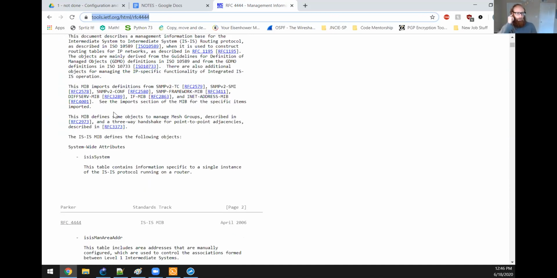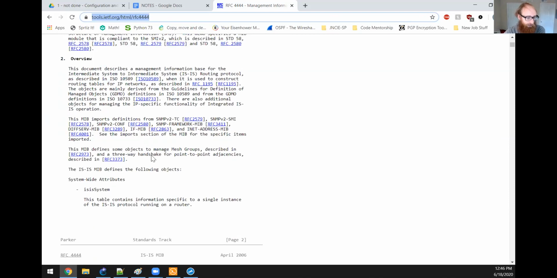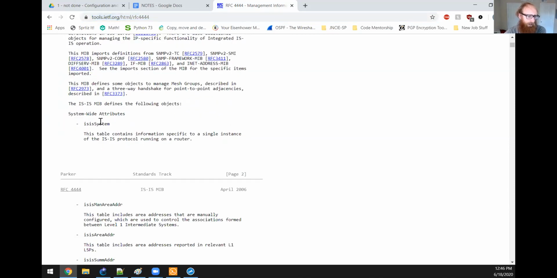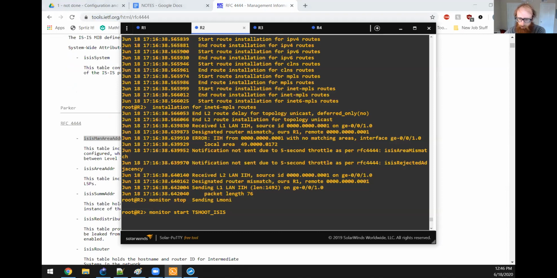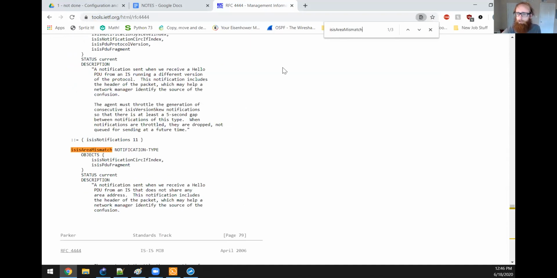So this RFC is just saying what can be gleaned from SNMP polls to MIBs, management information bases. It's really just defining what you can get when you do that. So you can get system-wide attributes, ISIS system. So I think we got this. Let's just go back and look up these specifically. We won't have to read this whole thing, there's just too much information there. Let's just see if there's any useful information about this.